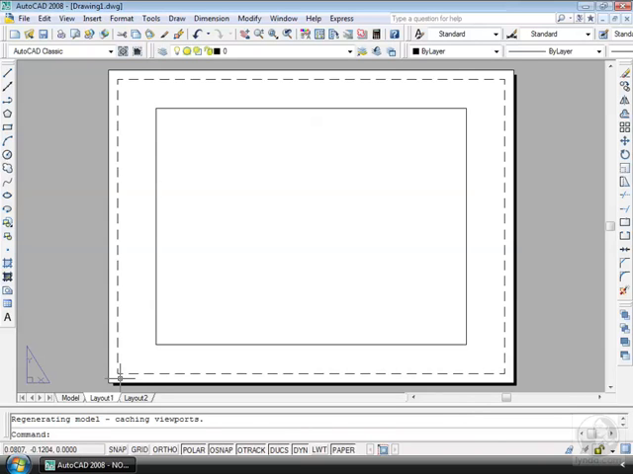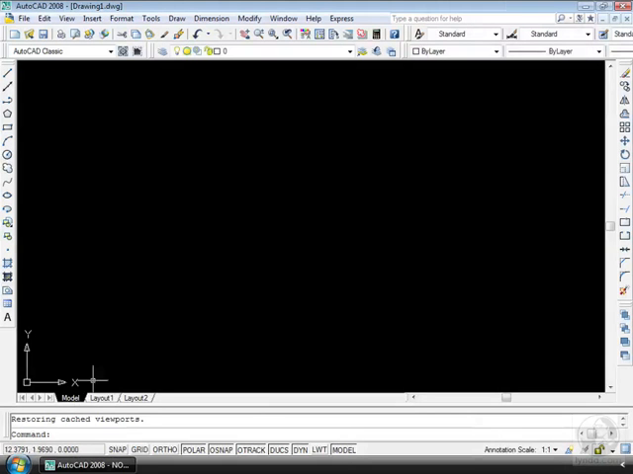For right now, I'd like to return to my drafting board, so I'm going to come down and click on my Model tab to return to Model Space. Model Space is where every great design takes shape. It's our virtual drafting board capable of handling our largest projects.